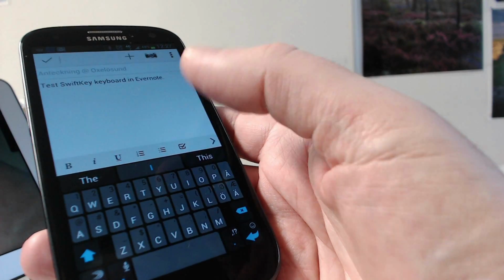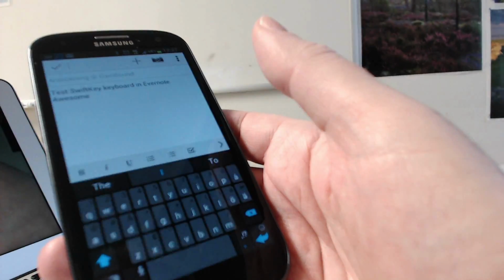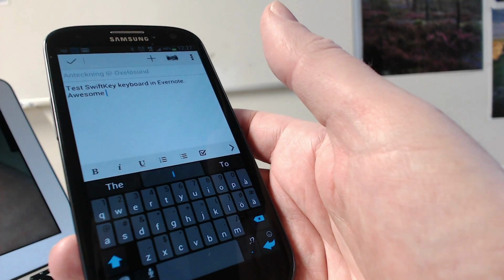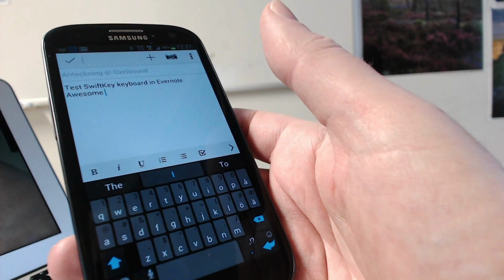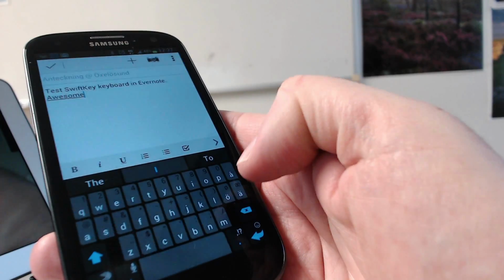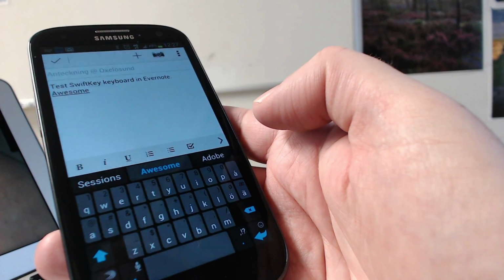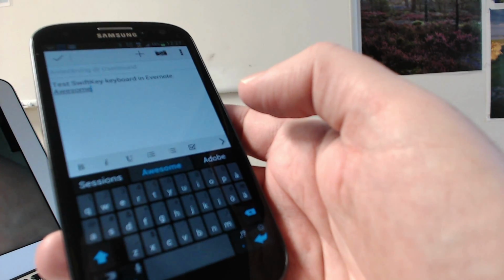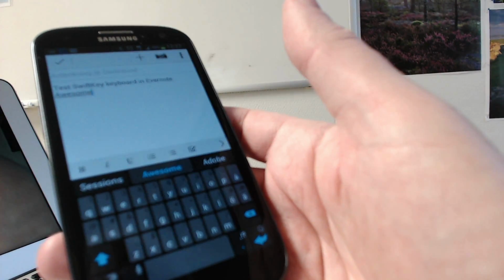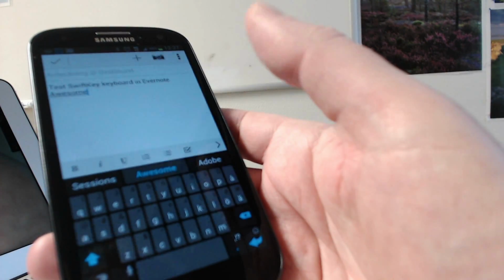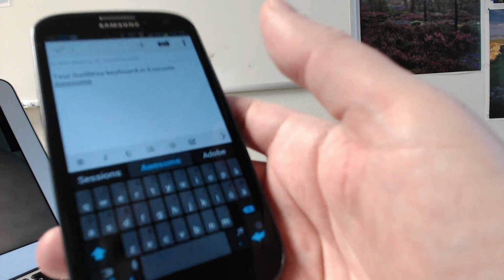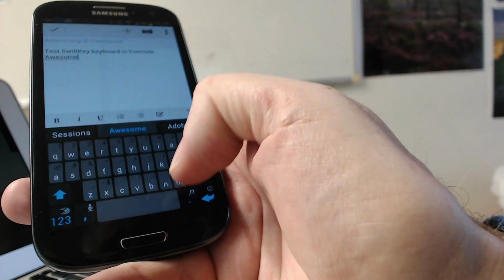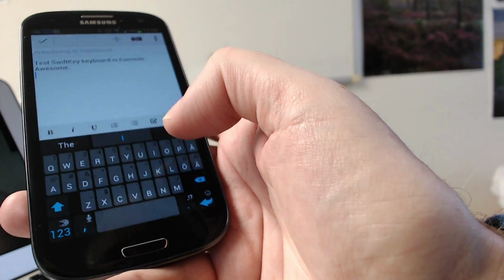But if I type a word here, use some, and then want to change that to some of the words SwiftKey predicts, I just do a backspace. And you can see these are the words that SwiftKey thinks I mean with that swipe, with that flow I did. Sessions, awesome, or Adobe. Problems with focusing, I see. So it's easy to go back on a word you have swiped or typed.